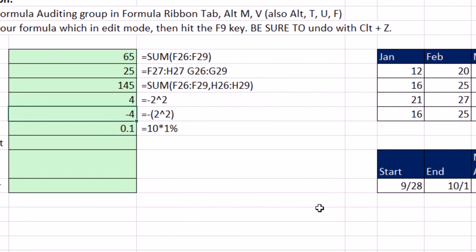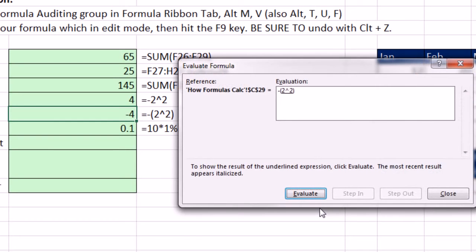Escape. I'm going to click in this cell, Alt-MV, and run the Formula Evaluator. Notice it's doing the exponent inside the parentheses. And it gets the parentheses, and then it takes the opposite of that.